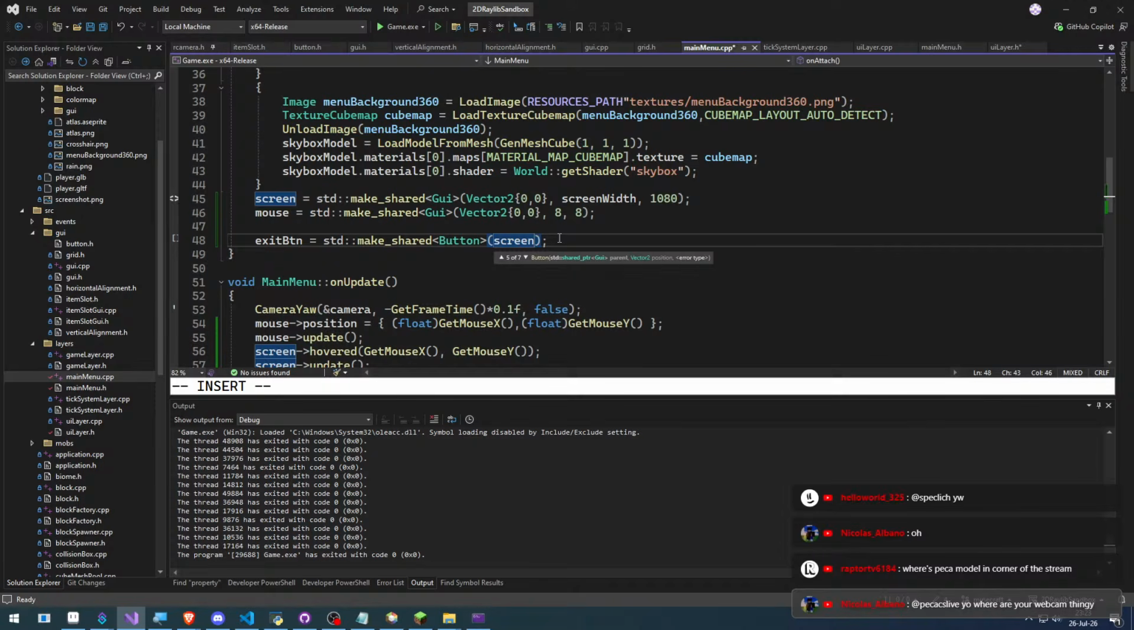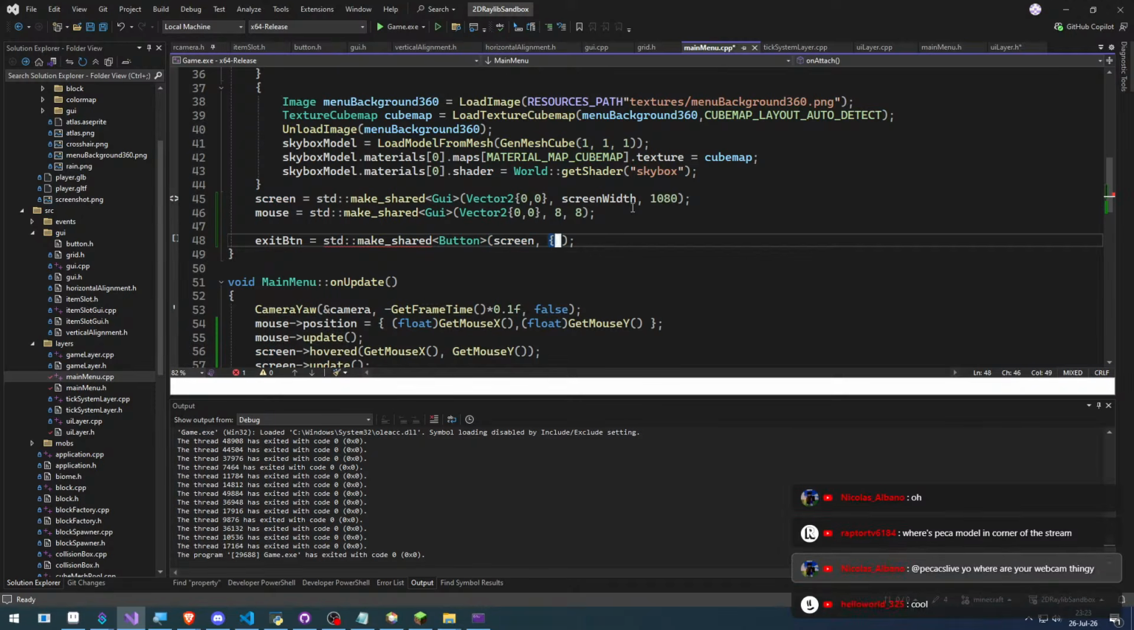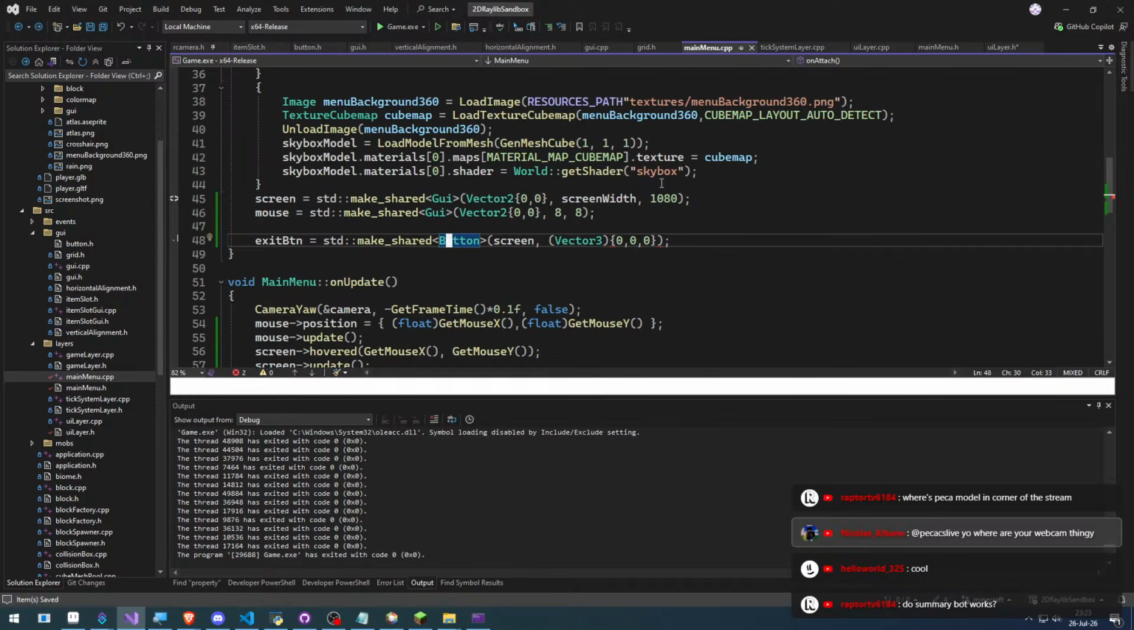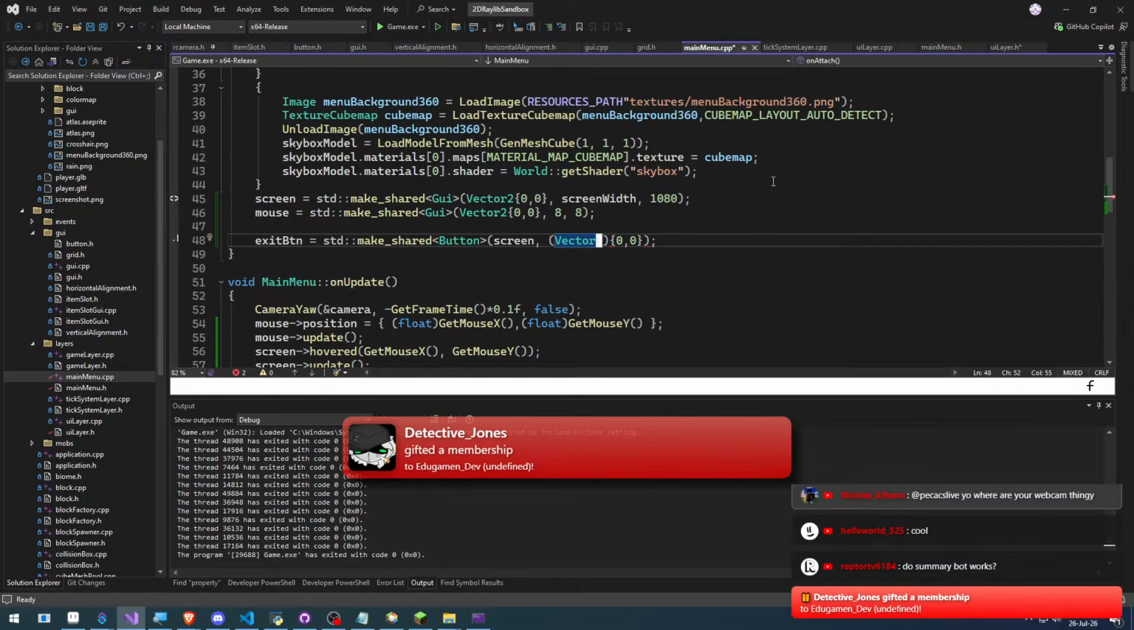Exit button. We'll give it the screen. We would need a grid as well. Vector3, 0 0 like this, right? Button. Oh, it takes the position too. Yeah, summary works. You can do it. This is vector2.